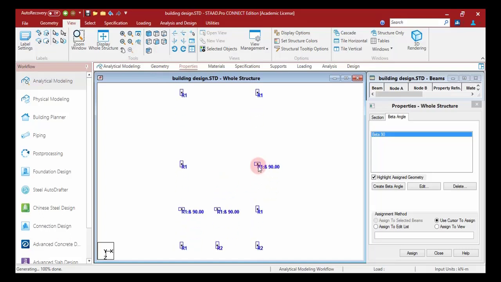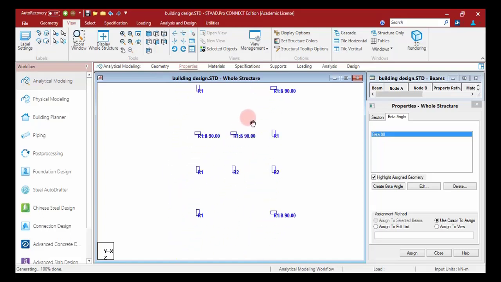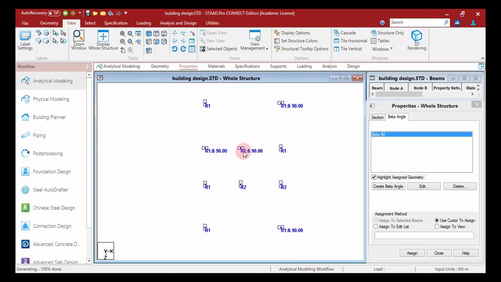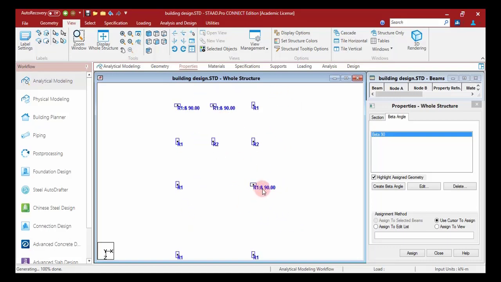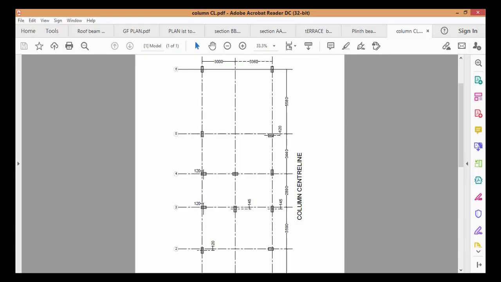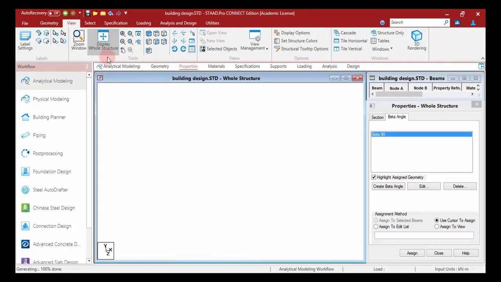What you can see, in grid 5 the orientation of this column has changed, in grid 4 the orientation has changed, and in grid 2 also the orientation has changed. Okay, so this is one thing which you have to do. Next, once this is done, display the whole structure.